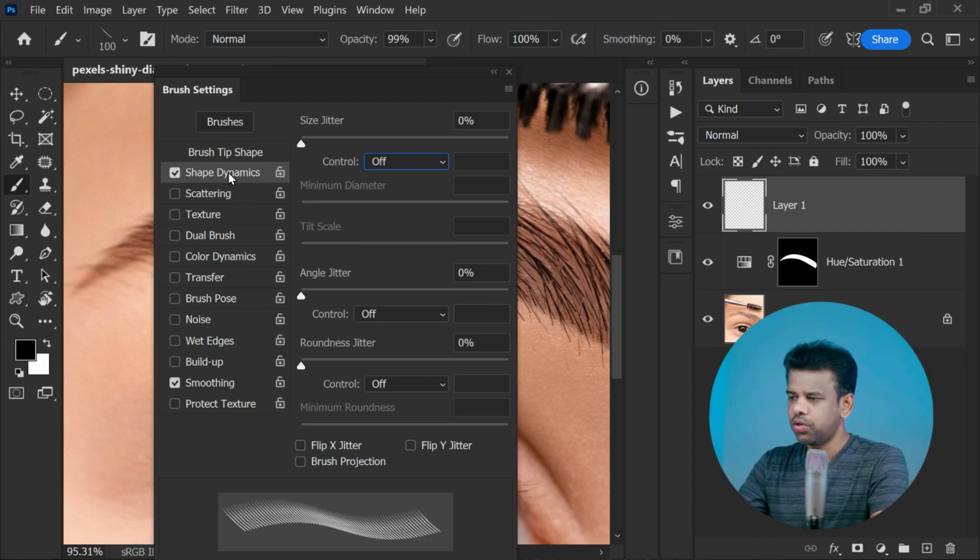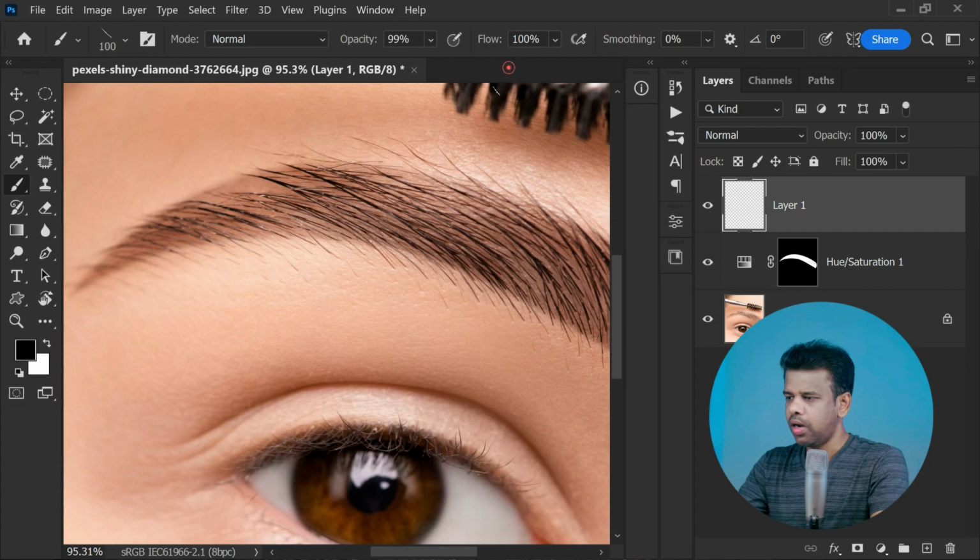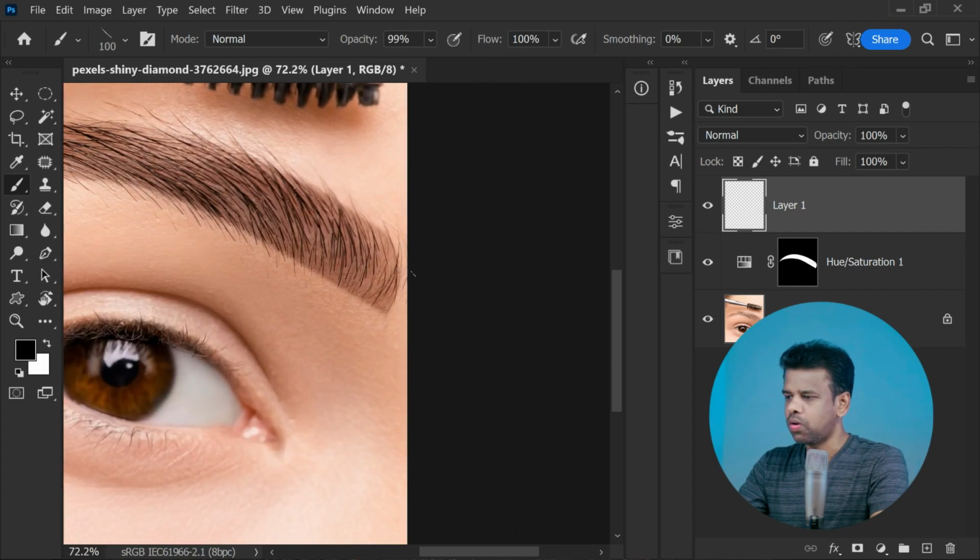Set the size jitter to 100%. It will add some variations in brush size. Set the angle jitter to 4% for subtle angle variations and adjust the spacing to around 40%. It will create more realistic brush strokes. Once you are satisfied with the settings, go ahead and close the panel and now you are all set to start painting.